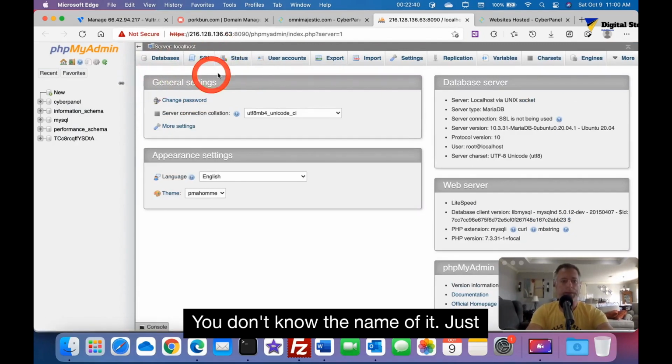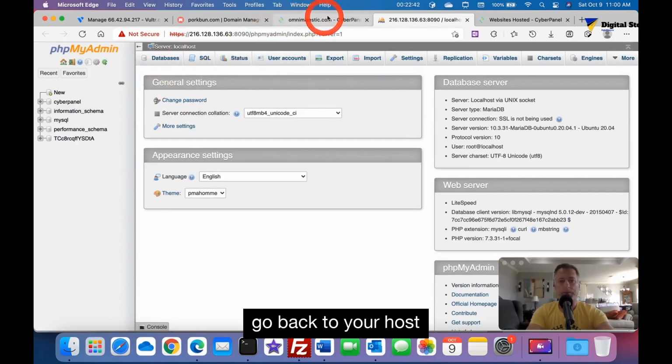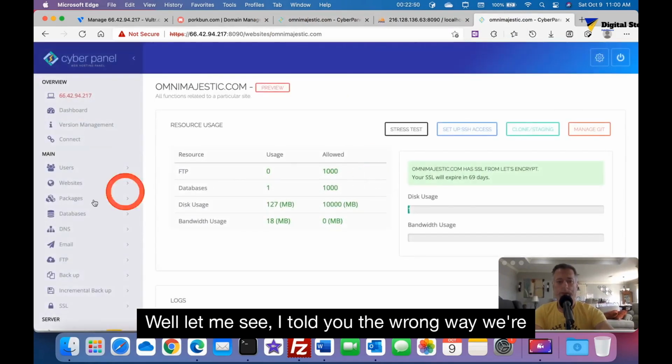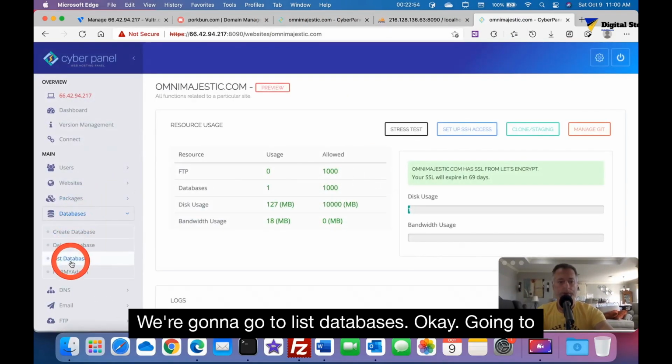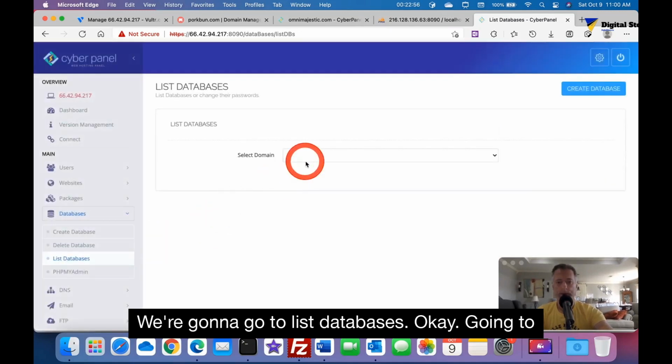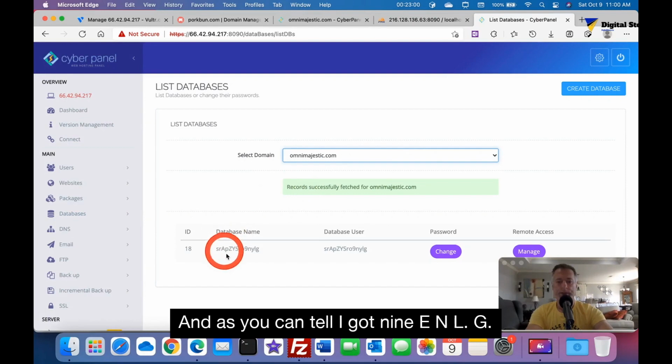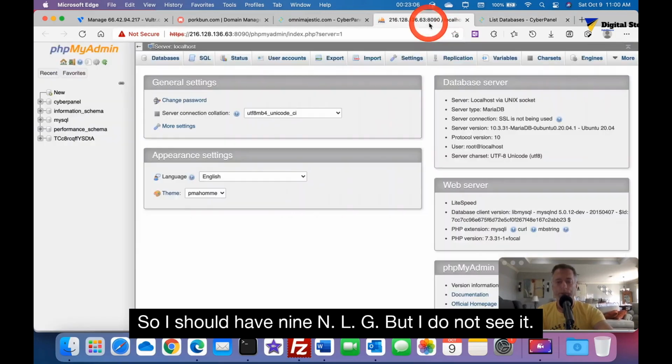If you don't know the name of it, just go back to your host, like I'm going. Go back into manage. Well, let me see. I told you the wrong way. We're just going to hit that. We're going to go to list databases. Okay. We're going to select Omni Majestic, and as you can tell, I've got 9NLG. So I should have 9NLG, but I do not see it.